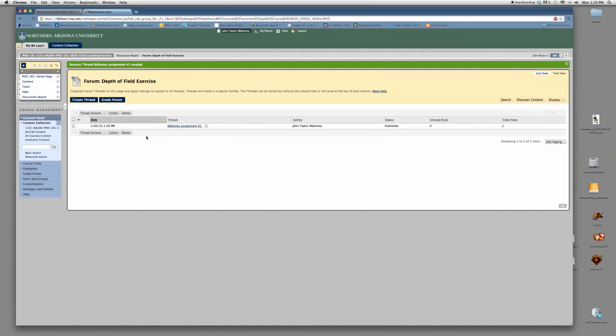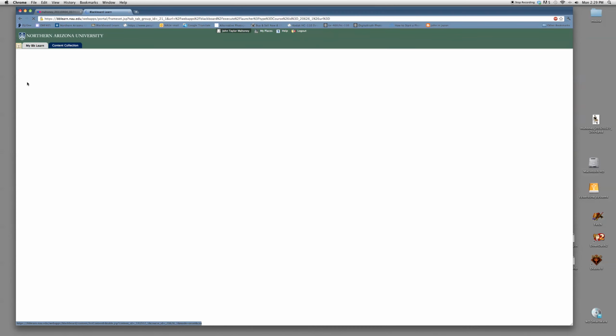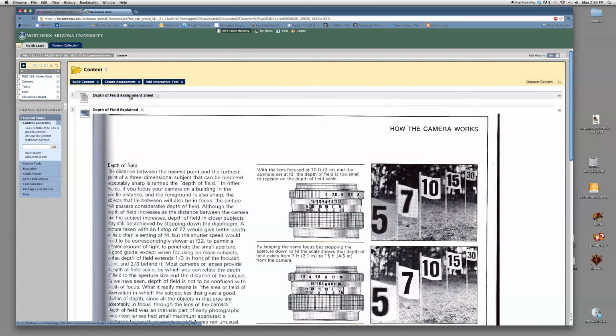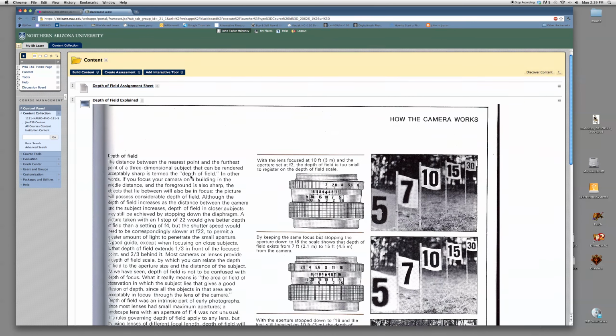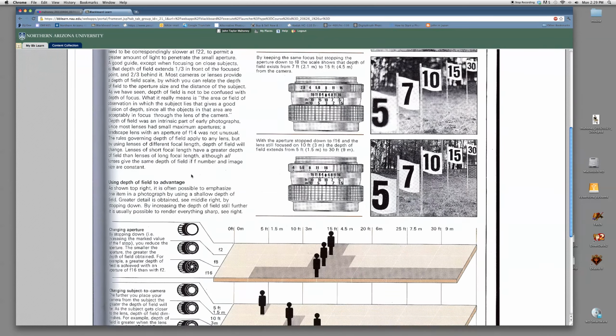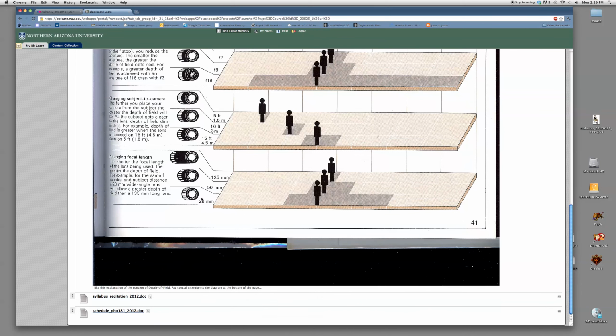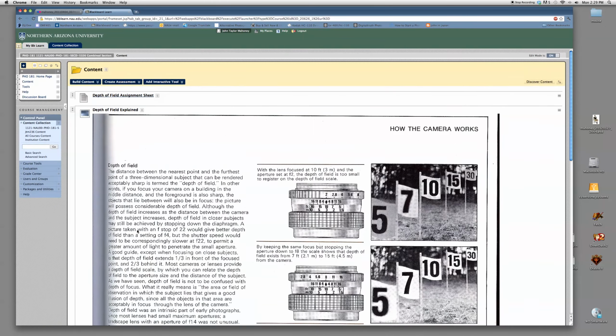And that's it. If you want to, you can come over here to content on the left-hand side, and I've got the assignment sheet will be here explaining what you need to turn in. I'll have a nice example that explains depth of field from a different textbook than the one you're using that I like a little bit better. It has a nice graph here. The syllabus and the schedule are all on this page, and just some good stuff for your viewing pleasure, I guess.